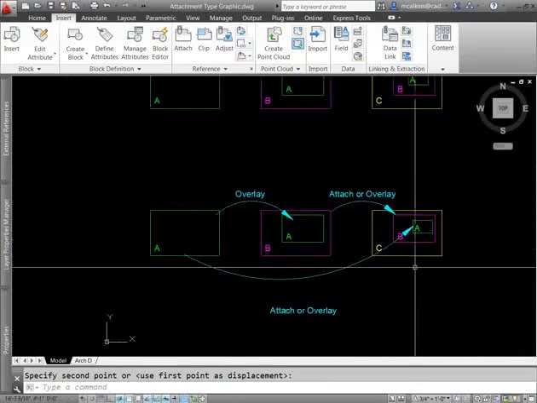So depending on the type of work you're doing and the type of information that you're handling, I can't say, and I get this a lot, which is better? Should I overlay or should I attach? And I tend to say, well, it depends on the situation.